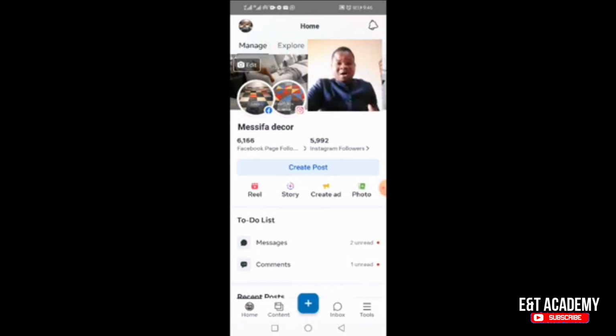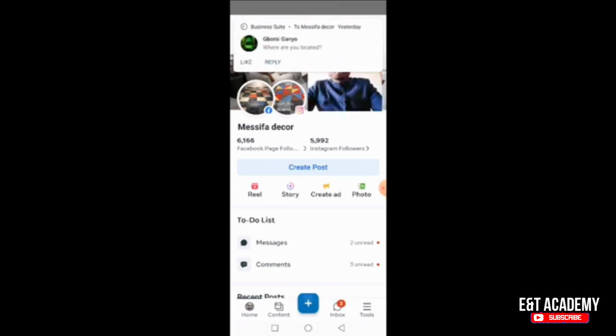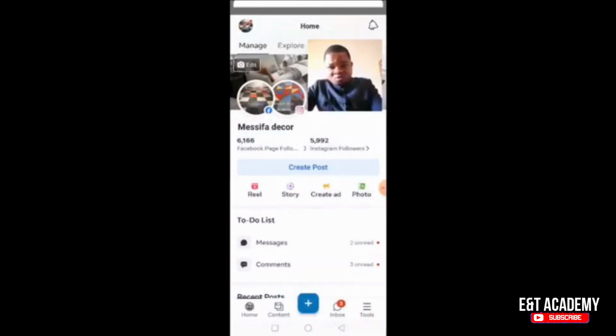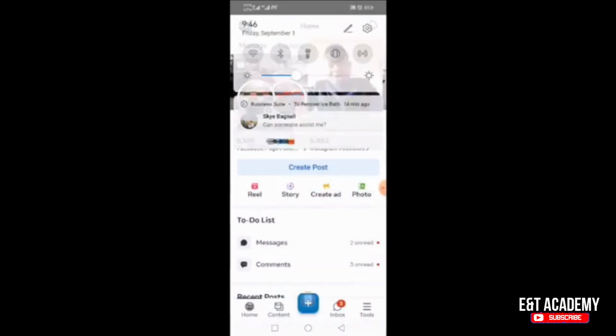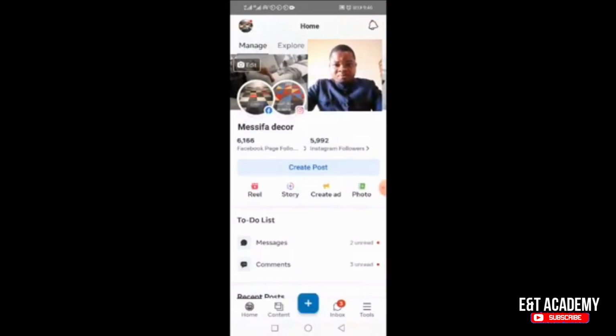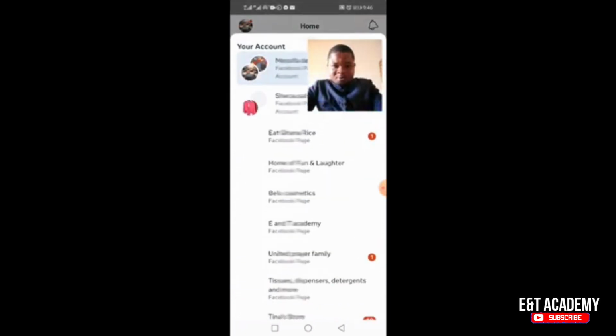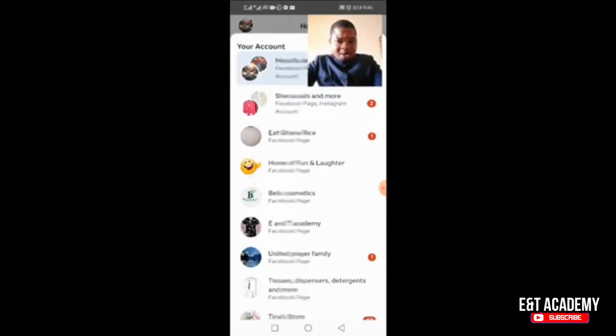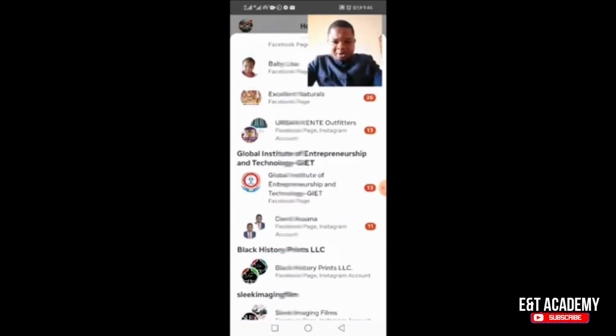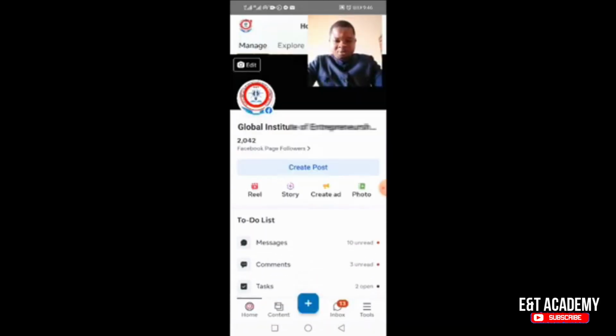At least once you advertise and you have a Facebook page, it is better to use Business Suite to manage it. To switch to the page you want, when you open Meta Business Suite, if you don't have it, you install it from the App Store or Play Store. After you download it, you click on the home button, then you tap at the top. You will see all the pages that you are an administrator of. So if this is the page I want to open, I click on it, it opens.